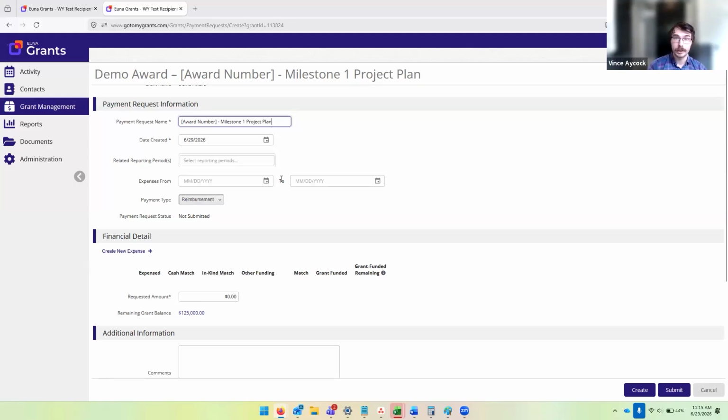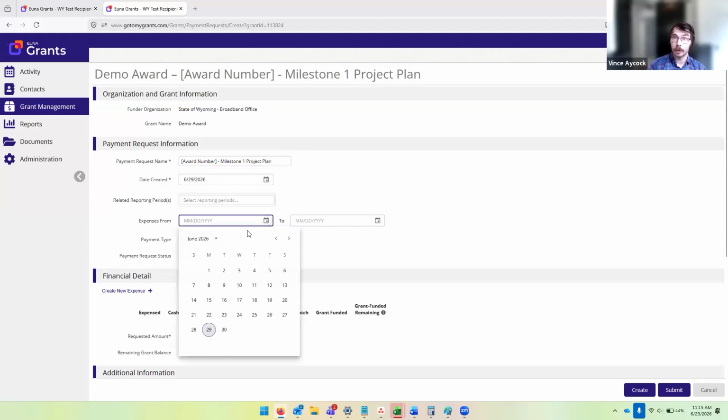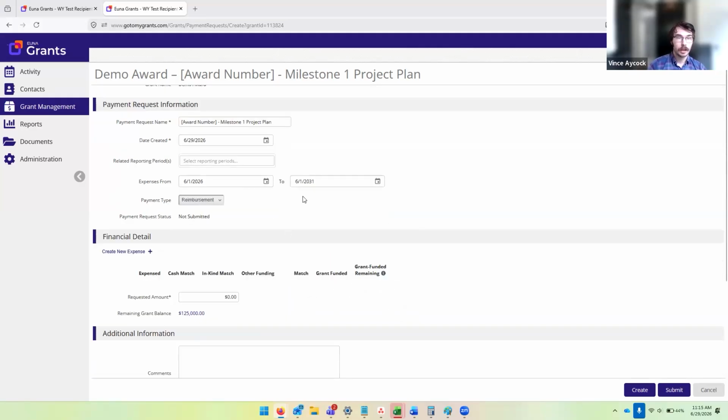This is crucial to this functionality. You're going to set this to the entire duration of your award. So in this case, this demo award I've created, it's June 1st, 2026 to June 1st, 2021. If you do not do this properly, this financial detail table does not populate correctly.